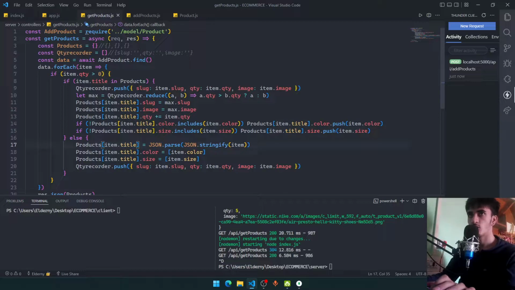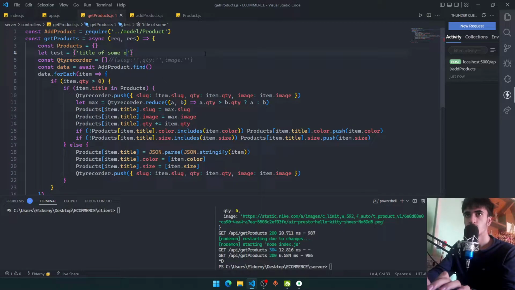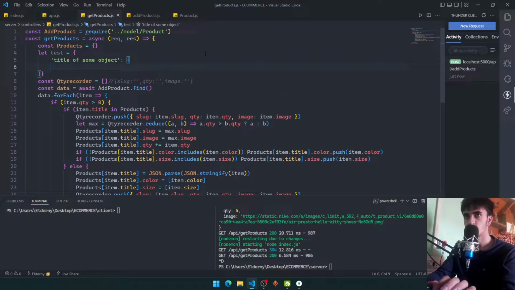Now what is happening, we're just saying some title of some product is going to be the key like that, and what is going to be below it, let me actually show you in real life. So this is what some object looks like. This will be the title of some object, and it contains an object in itself.